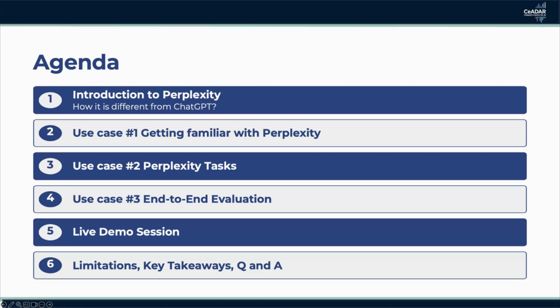Next up, we have use case two about Perplexity tasks. More details again in the upcoming slides. And then third is an end-to-end evaluation use case that we have, followed by everything in a live demo session. And at last, we're going to discuss some limitations. We'll do the key takeaways, Q&A with all the attendees.